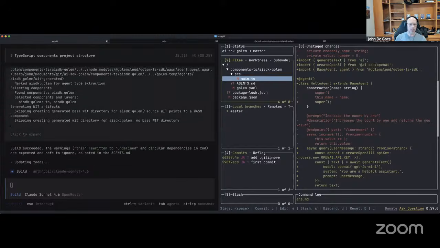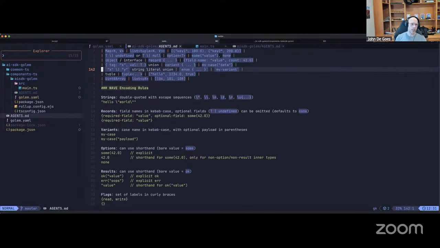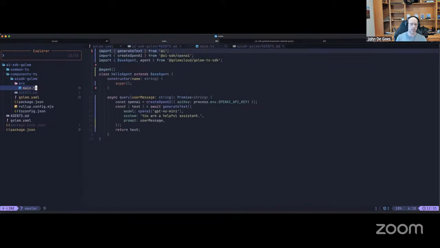Basically everything that it said it was going to do. Looks like it's done. Let's go ahead and take a look at that main TS file and see how that has changed. And you can see here, it's dramatically simplified things, right? It's gotten rid of a lot of these decorators that were just showing off the features of Golem that come from the template. We don't need any of them. The only one we really need is the agent decorator.